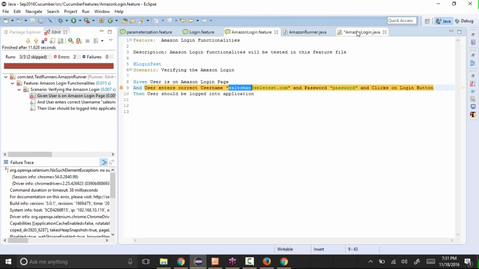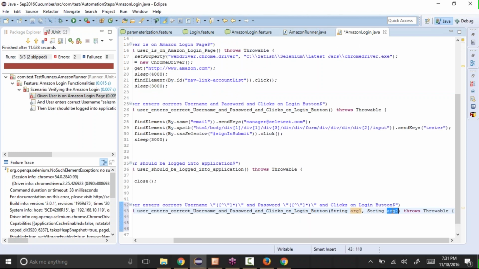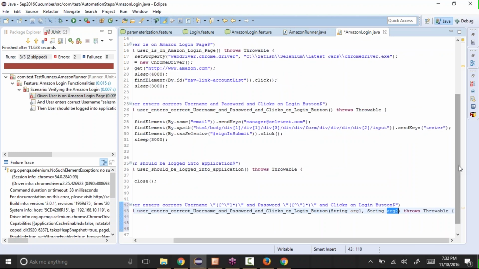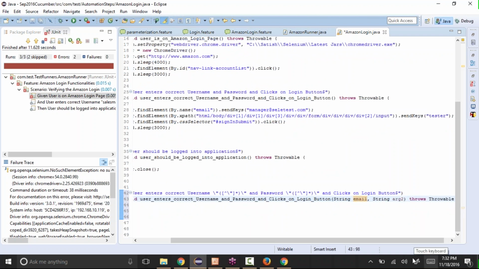This parameter will be passed as string 1, the first argument, and the next one will be the second argument. Also if you see here, user enters correct, some specific character, this is what the parameterization treats as, and enters password and clicks on login button. Whatever you give there will be passed into argument 1 and argument 2. We can also change the names for those arguments, like instead of arg1 I can say email, and instead of arg2 I can say password or PW or whatever it is.